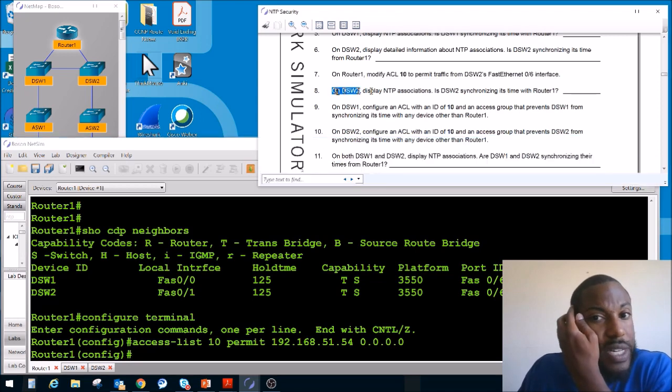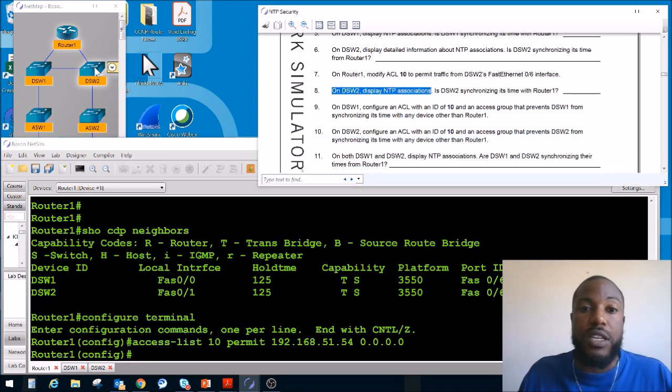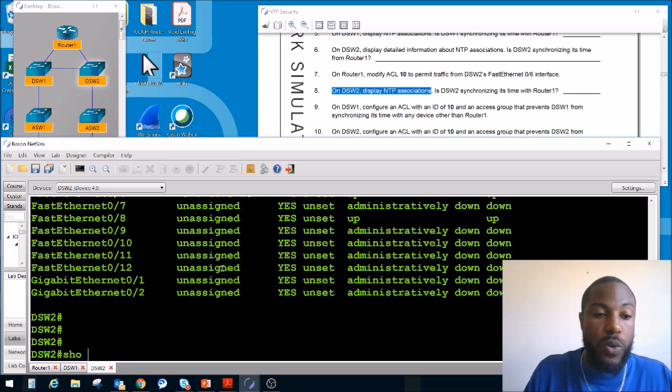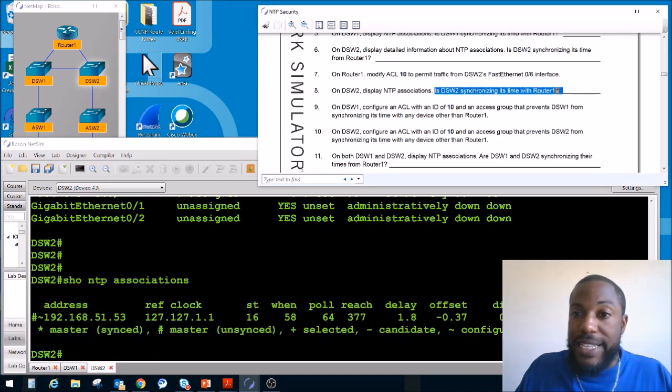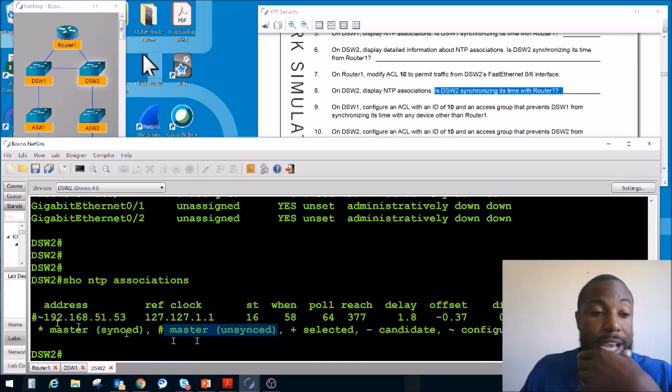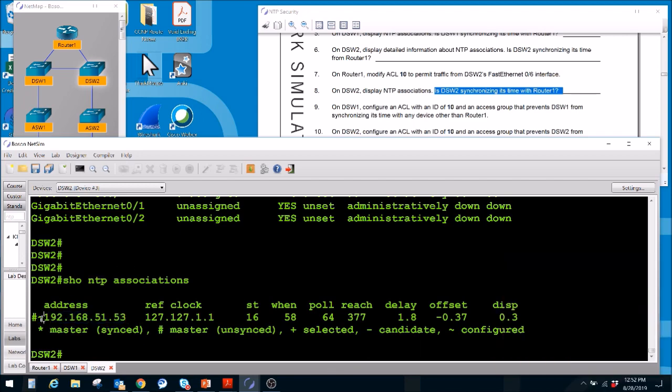On DSW2, display the NTP association. So we go to DSW2, show NTP associations. Is DSW2 synchronizing its time with router 1? Looks like it's unsynced right now, so probably got to give it some time. Remember, this hashtag here says on the legend, master unsynced. And then we have the squiggly line. This is configured as the master. What does that squiggly line mean? It means configured, right? Again, what is the official name for it? That was the question for the video. I know I got to be more specific with my questions.